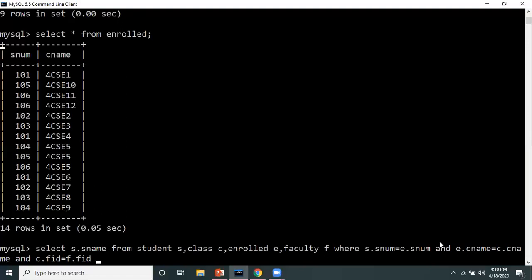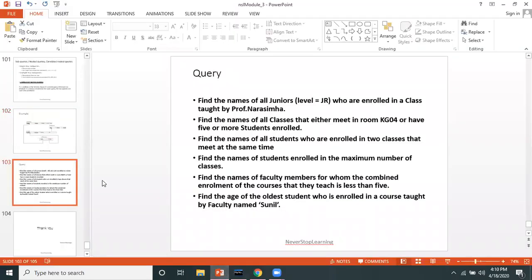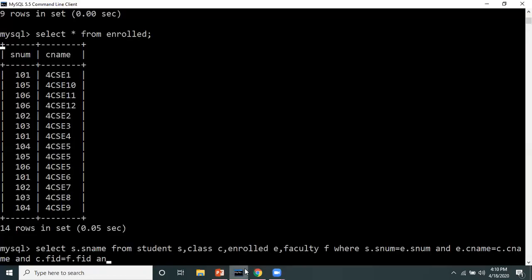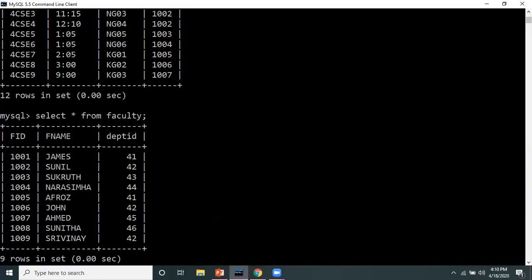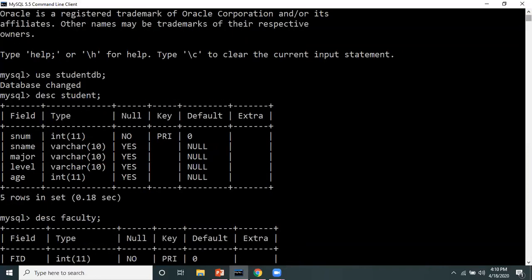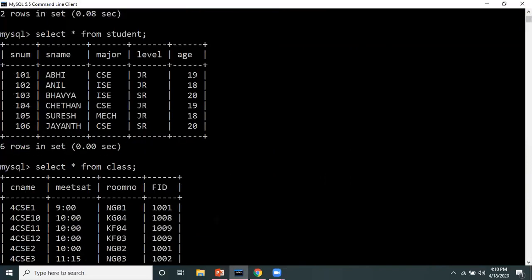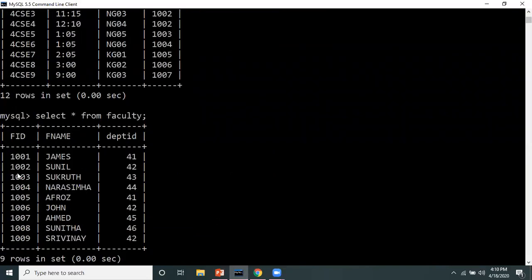Now, in the query, what's given is that level should be junior and professor name is Narasimha. Okay, so let's write, and level should be junior. Level is coming from which table? If you can see, level is coming from the student table. In student we have level, and Professor Narsimha is the faculty name in the faculty table.